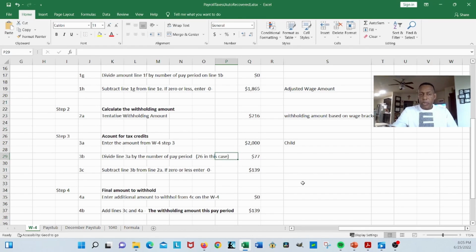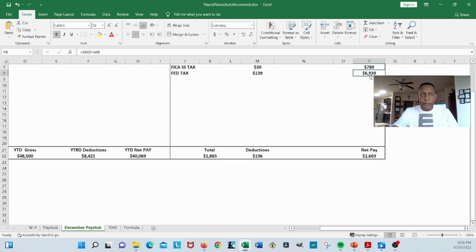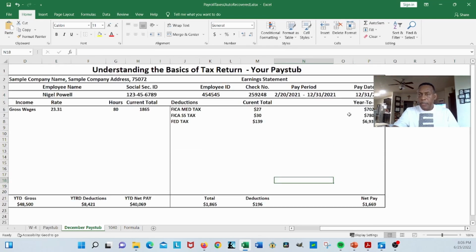And so what this is telling us is that the amount of taxes that's supposed to come out of Jane's paycheck every bi-weekly period is $139. So the end of your pay stub would look like this. 139. Okay, make sure that my formula is correct. Yeah. So the end of your pay stub would be the total amount of taxes that she paid out of her paycheck, $6,939.